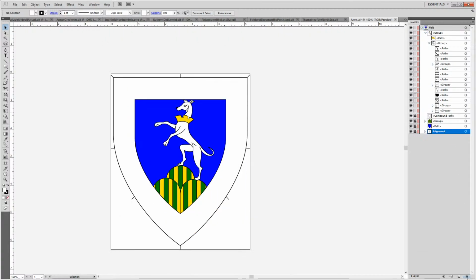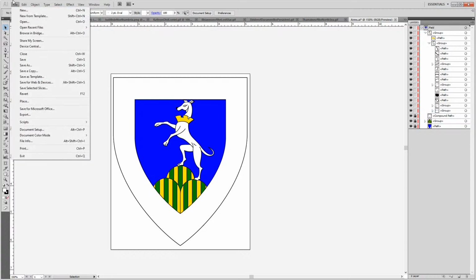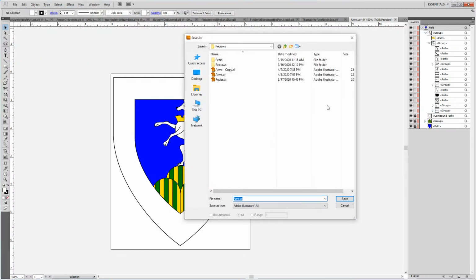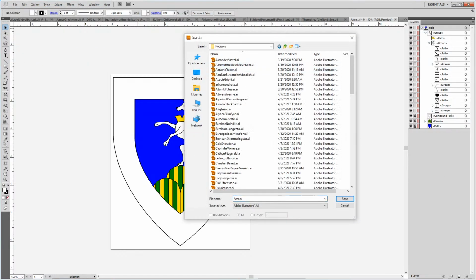Okay, get rid of the alignment layer. That layer is just there for, oh, I need to do a bend. I need to do per pale. I need to do per fess. Okay, and this one is next. Oh, I have not saved it, and I do not want to save as arms. Save as. Redraw.